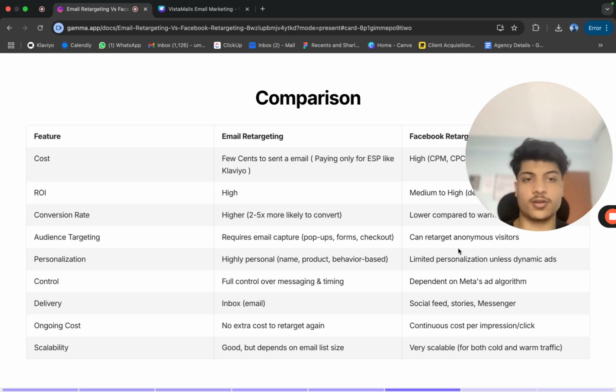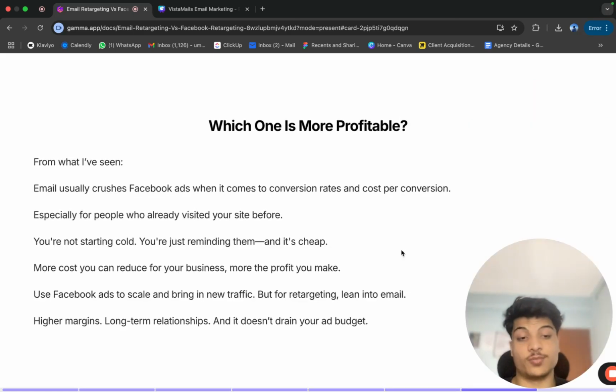Scalability: email is good for scalability, because you have more email subscribers in your database. But on Facebook retargeting, if you spend more, you can scale, but it is highly expensive. And Facebook ads are really great for reaching the cold audience. Now let's talk about which one is more profitable.